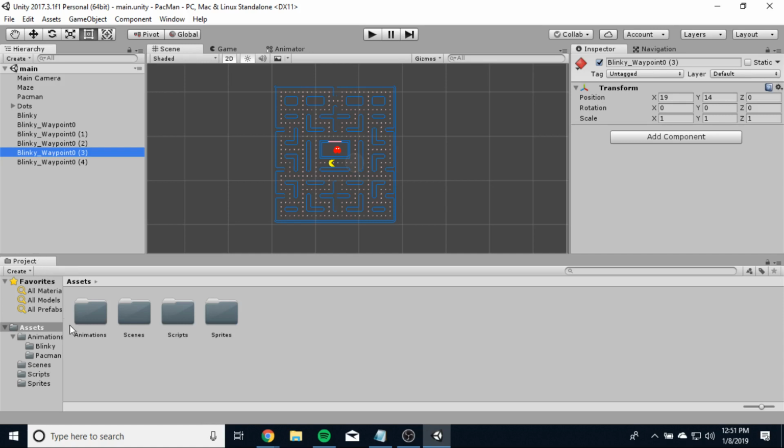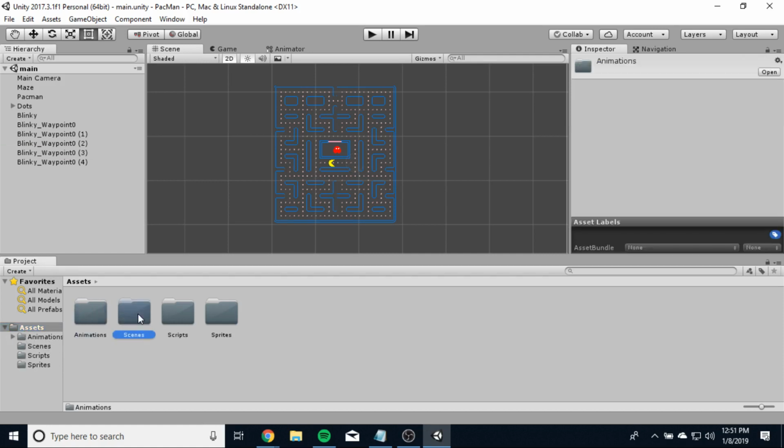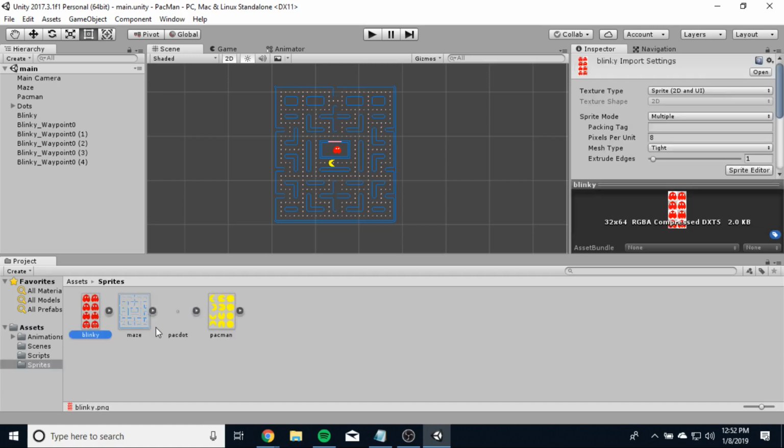And the project panel has a couple folders in it. Right here we have the assets folder. And inside the assets folder, we have a couple of other things. We have an animations folder, a scenes folder, a scripts folder, and a sprites folder. And these folders are just built by me just to organize my game assets. So for example, if I go into the sprites folder, I can see I have some sprite sheets for the dots and the PacMan and Blinky and all that stuff. Those sprite sheets live in the sprites folder.